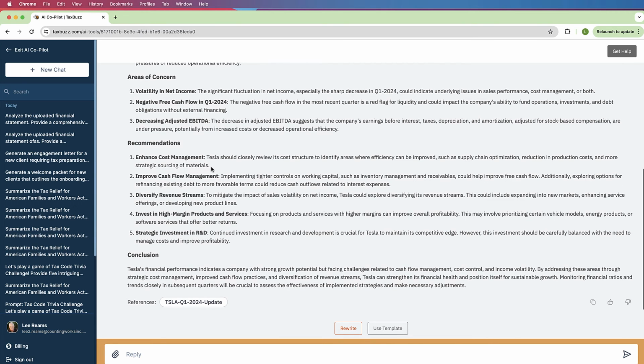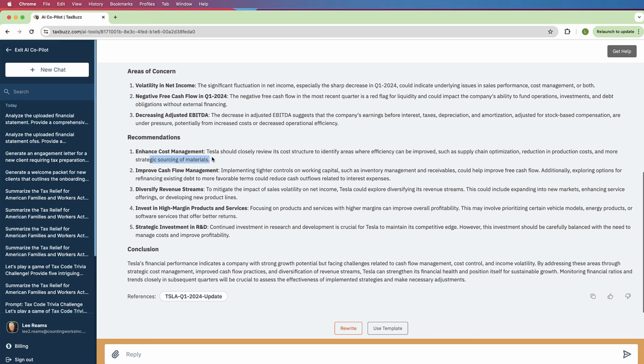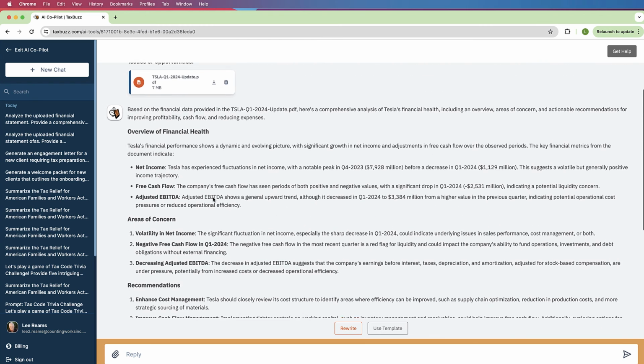I wonder if Elon has just been following that. Enhance cost management, improve cash management, diversify revenue streams. They have come out with their self-driving car and their robots, so there's some big things. Maybe Elon was analyzing his business through AI Copilot. But anyways, this is just another use case trying to show you how it works.